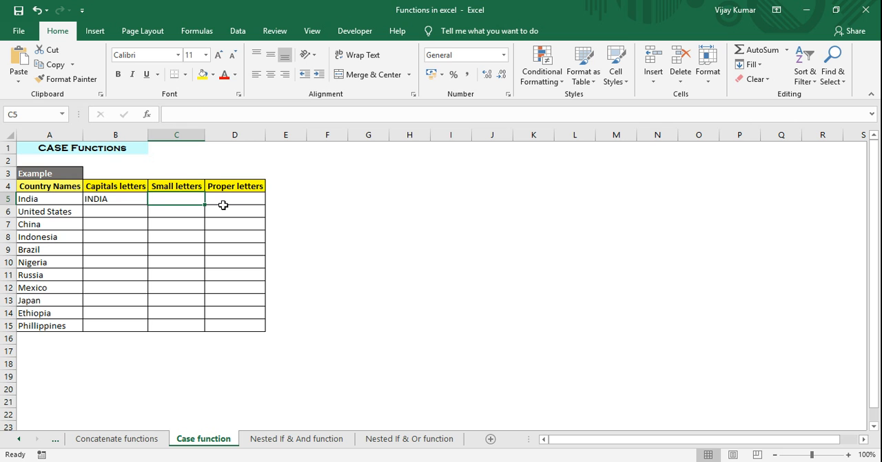So for the small, you have a function called lower, and then the syntax of this lower function is again a simple text. So I'm going to select the text, and then close the parentheses and then enter. So you see all the letters are in small.